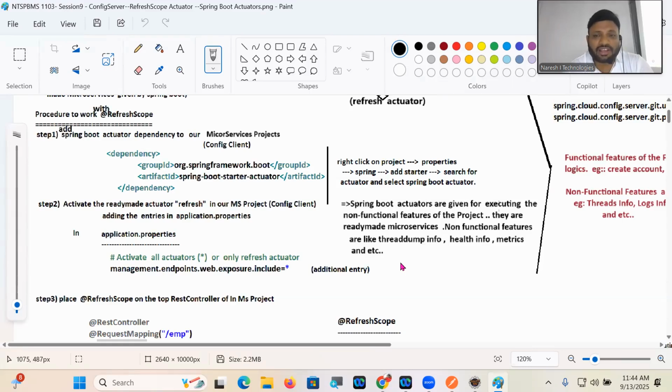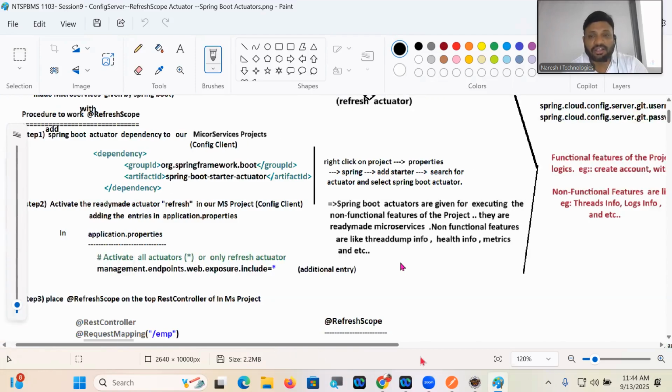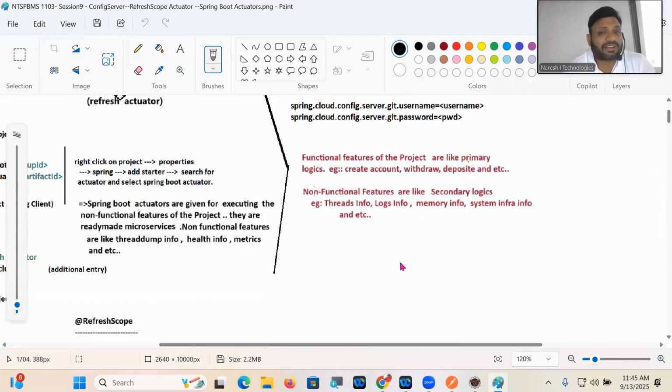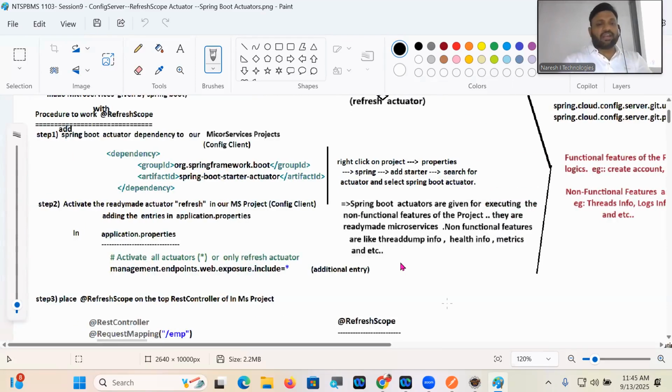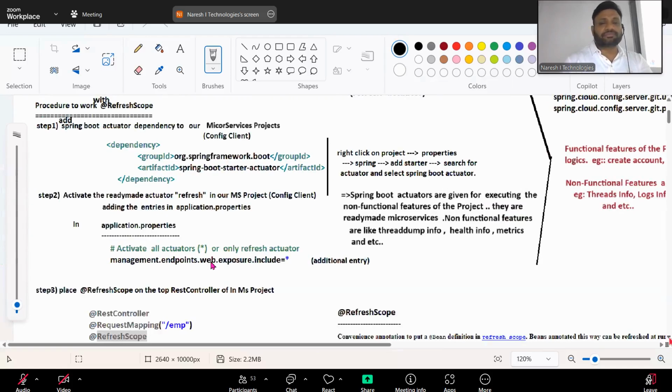Spring Boot actuators are given for executing non-functional features of the project. They are ready-made microservices. Non-functional features are like thread dump, health dump, metrics, etc. Functional features of the project are like primary logic: create account, withdraw, deposit, etc. Non-functional features are like what? Secondary logic: threads info, logs info, memory info, system infra, etc. Getting my point, my dear?